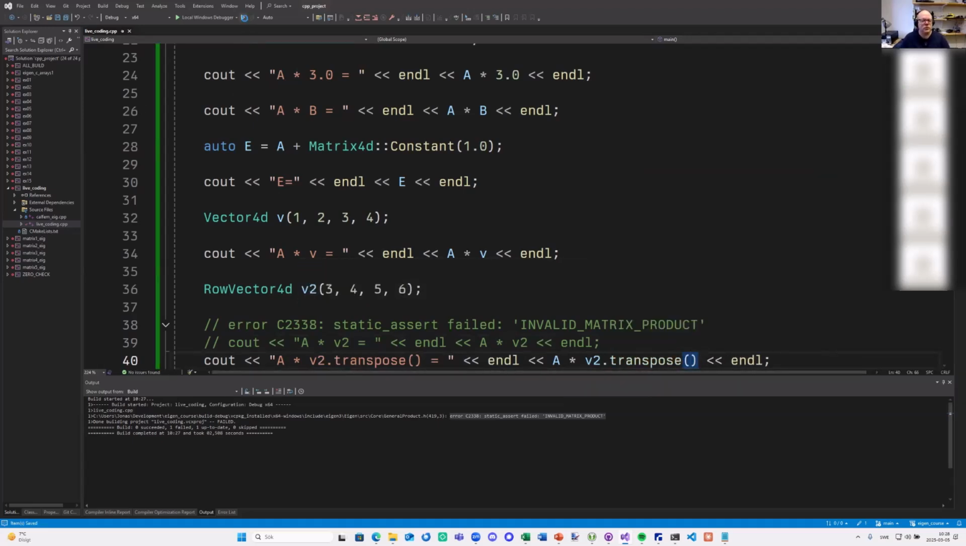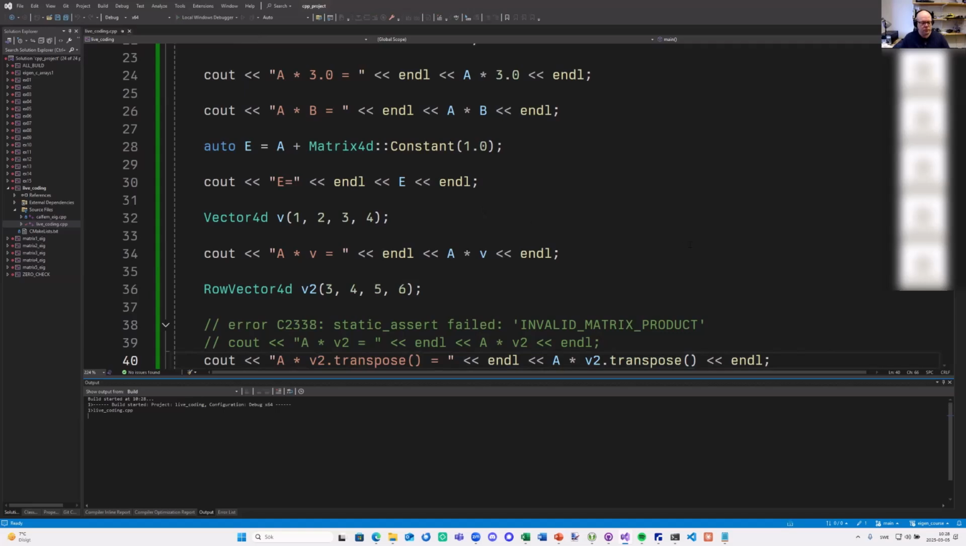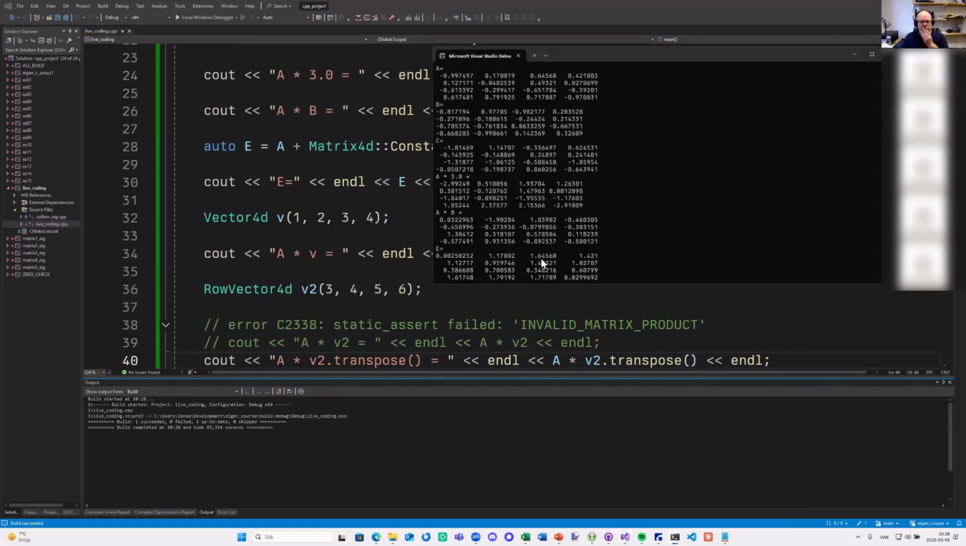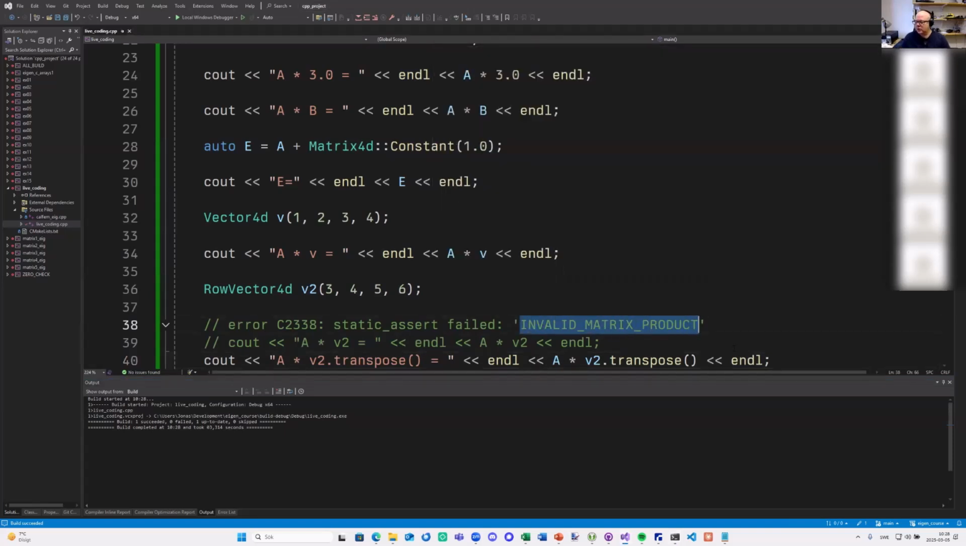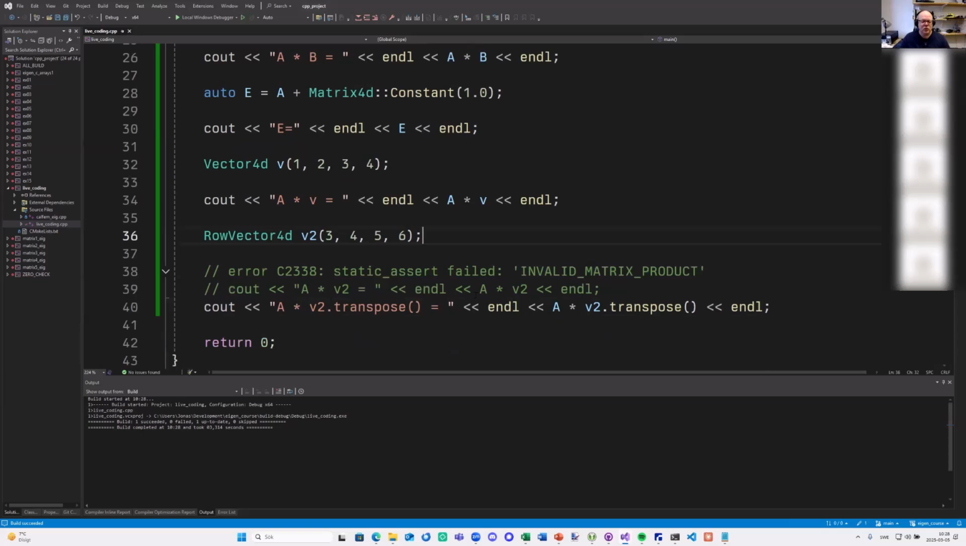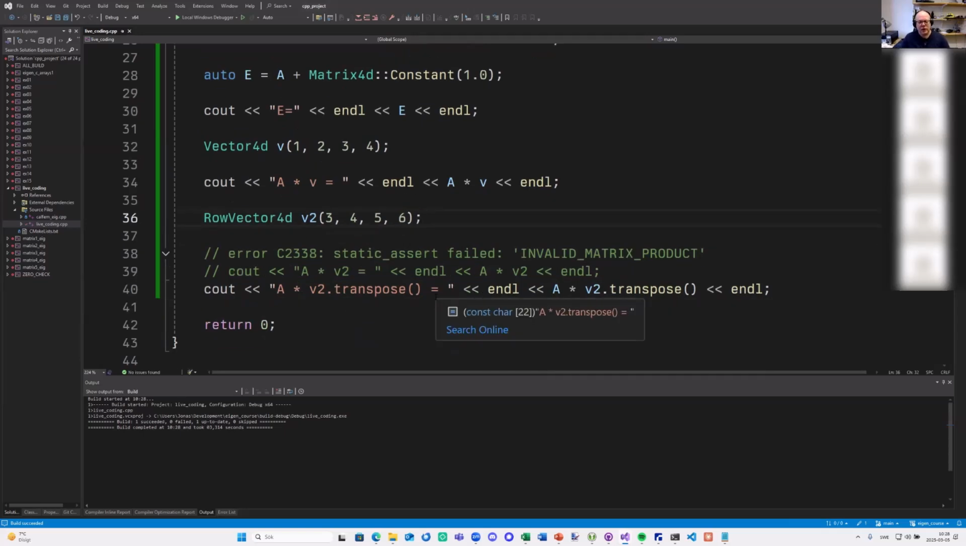Like this. So now, because we did transpose, they match. The matrix multiplication is valid again. Otherwise, already at compile time, it can detect stuff like this. So it has really good error handling.